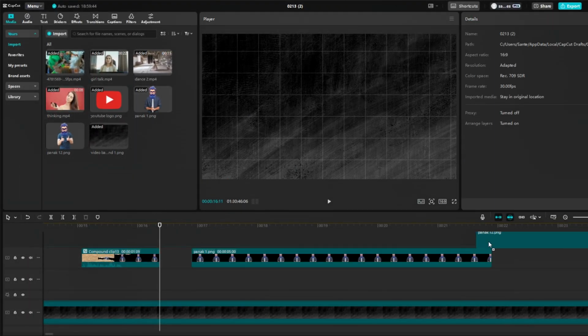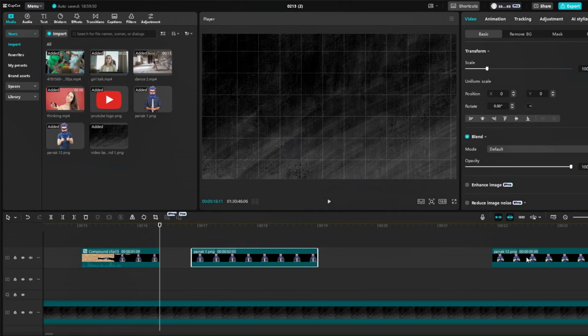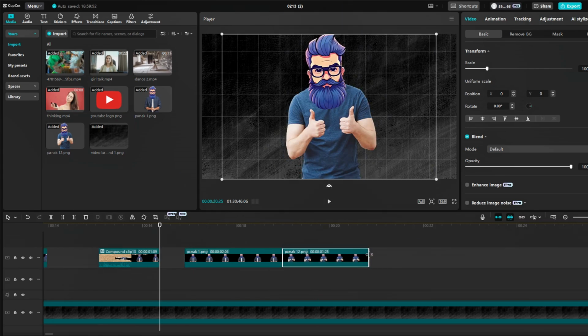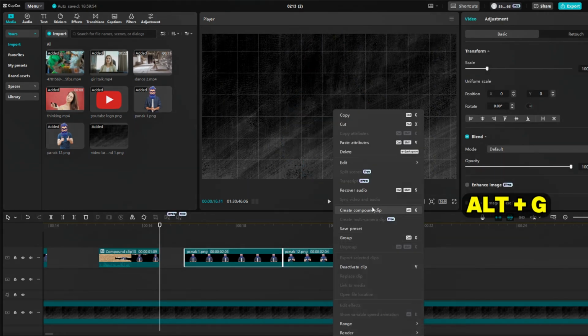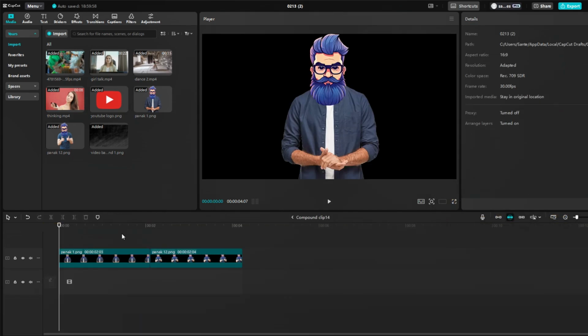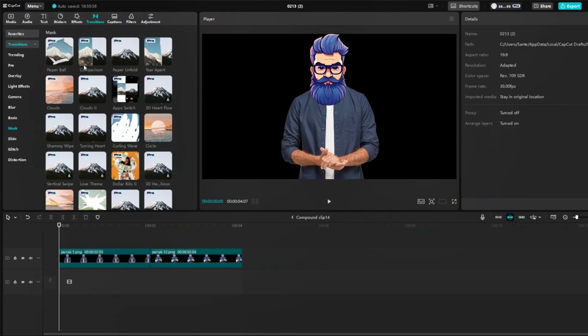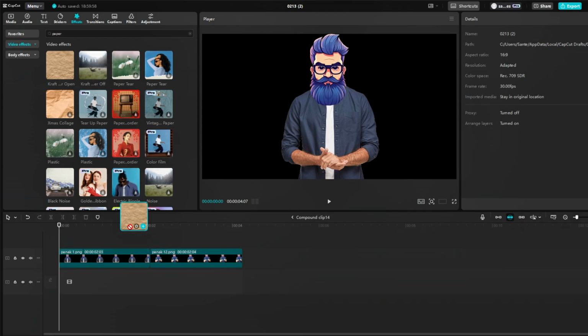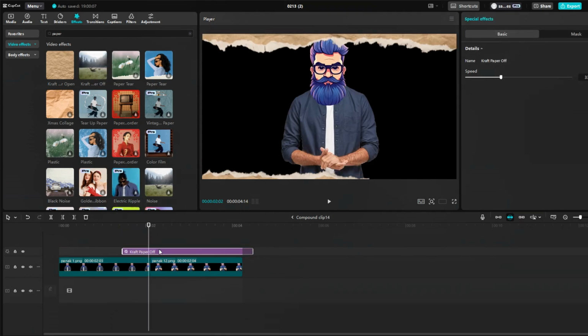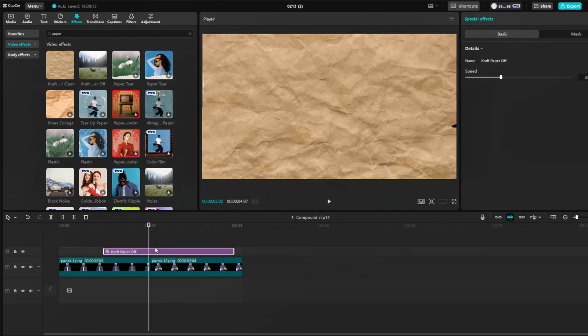Let's improve this effect to something a little more pro. I'll put two characters next to each other on the timeline, then select them and create a compound clip by pressing Alt+G, then go inside. Go to Effects and drag Craft Paper off to the timeline. Now you have to play with it a little so that the paper closes just before the second character appears.